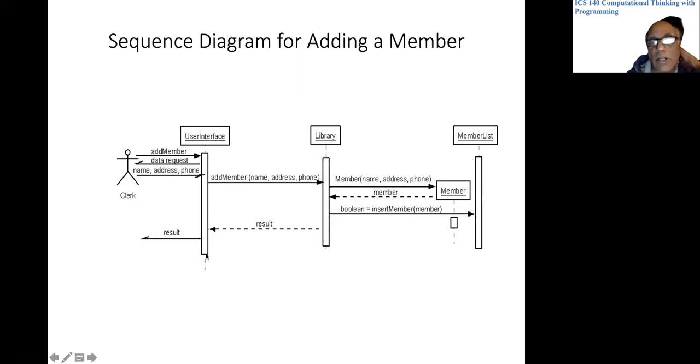Then you can see these dotted lines. These show that the user interface is existing right at the beginning, and it continues to exist. You can see this dotted line at the bottom that shows that it is continuing to exist even after the use case is over. That is the case with the library and the member list.